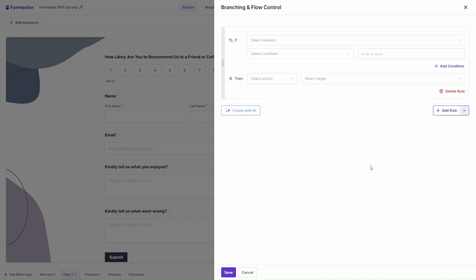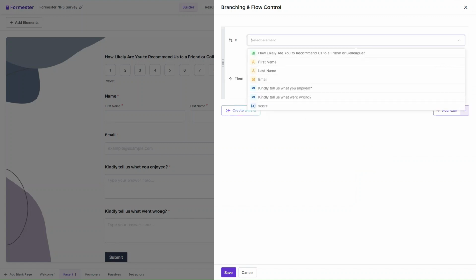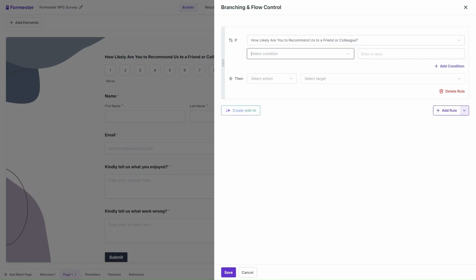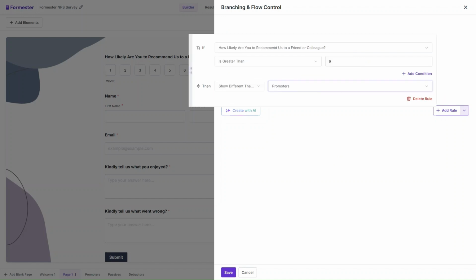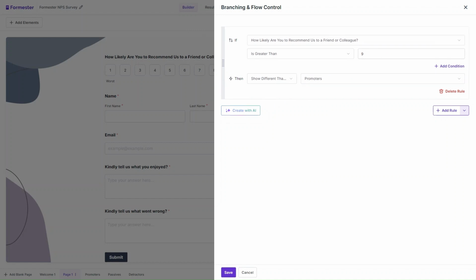So let's create a manual conditional rule, and let's select the field, the scale rating, and let's select a condition. If it is greater than 9, then show different thank you page, which will be promoters. So if the respondent provides a rating of 9 and above, the form will show this promoters as the thank you page. So let me go ahead and create more rules for the other two categories.